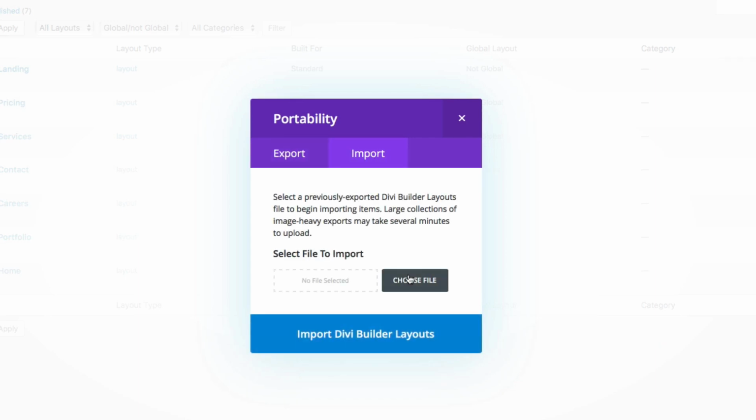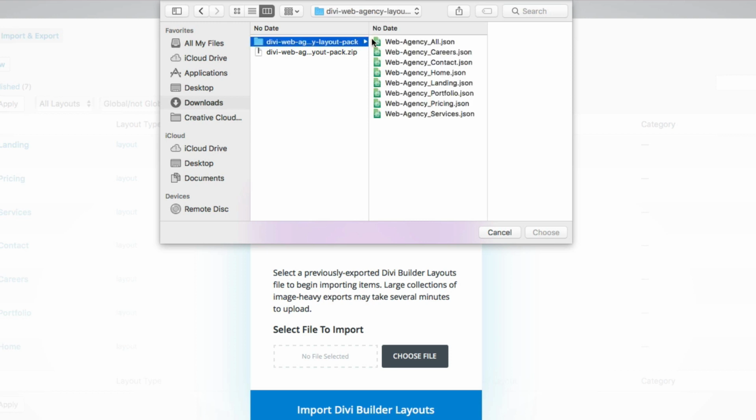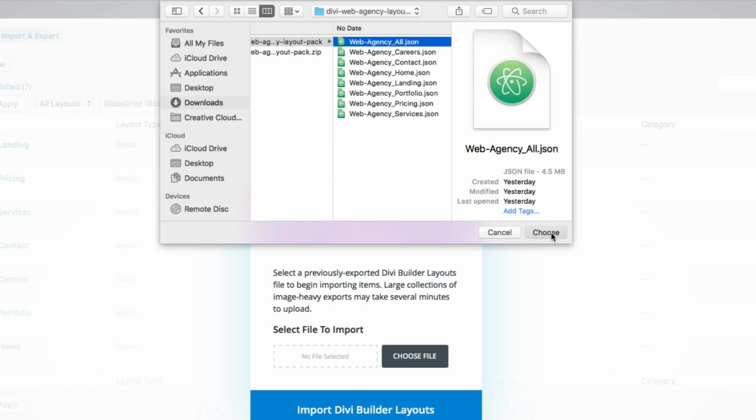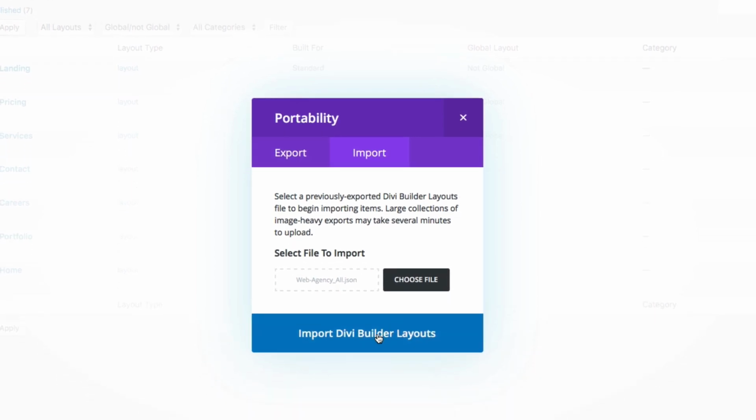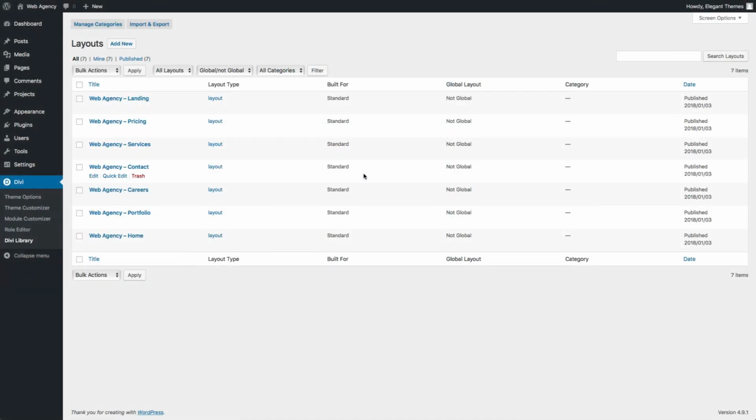You're going to select Choose File, find your Divi Layout Pack, open up the folder, and then find your web agency all.json file. Choose it, and then click Import Divi Builder Layouts. Once done, you'll see that all of your layouts have been automatically imported and are ready to be used. And the next step would be to create new pages for each of your layouts.